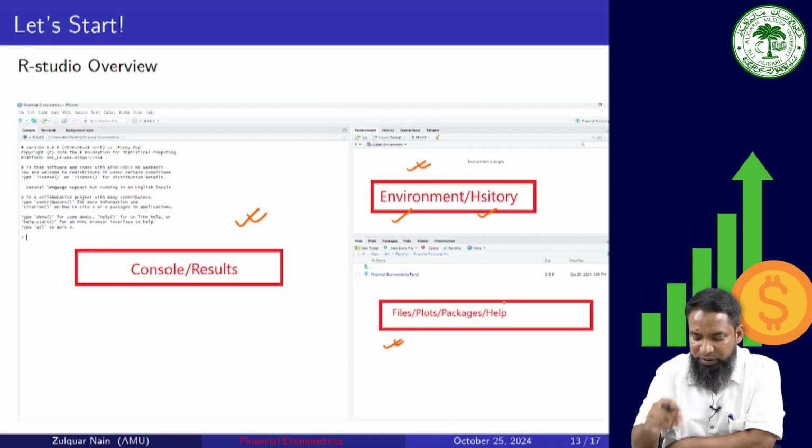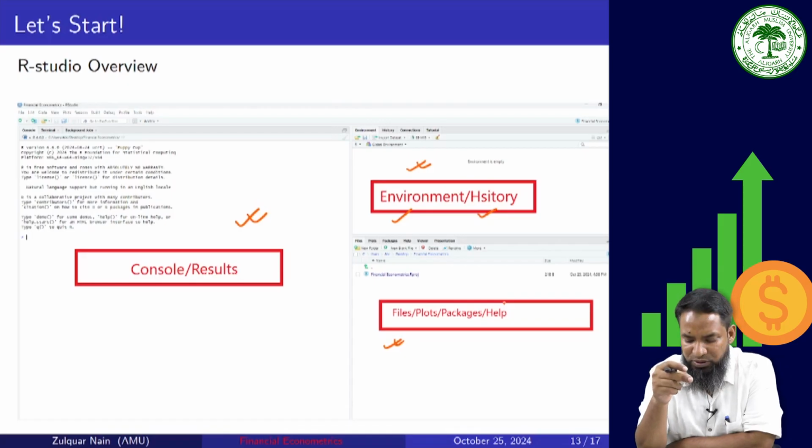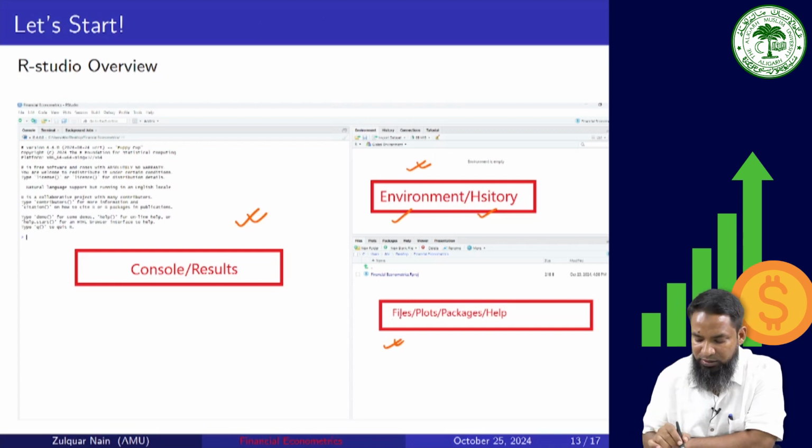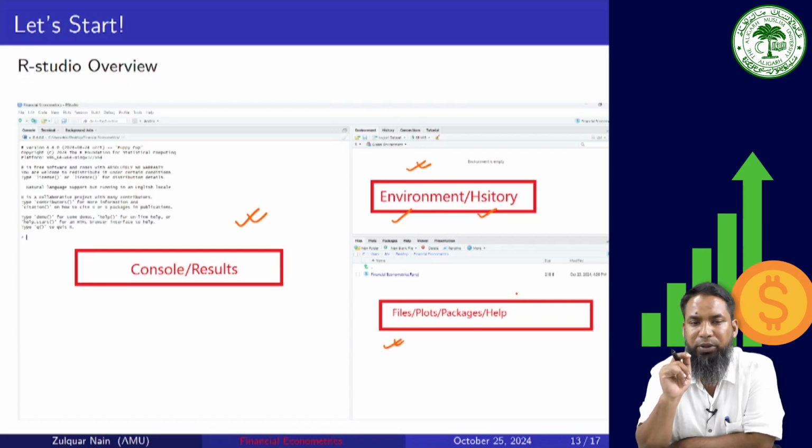Then apart from these, there could be another tab, for example, viewer or presentation. These depend on the configuration, so it varies from user to user whether it will appear or not. However, these four appear by default.